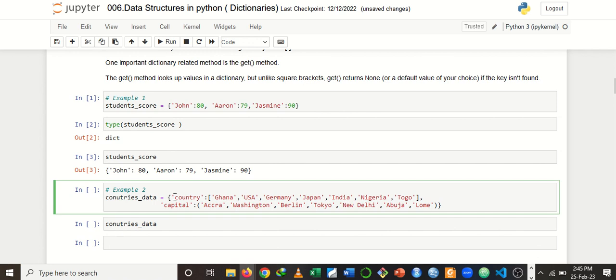We can also have it in a different way. So for instance, we have countries data. Now, we are not just going to map a value to a key, but we're going to map a whole data structure to a key. So we can have country here. You see this country. Then we have the different country names in a list form, right? So country, and Ghana, USA, Germany, Japan, India, Nigeria, Togo, and the capitals. So the capital too is a key, and then we can have the capitals being named here.